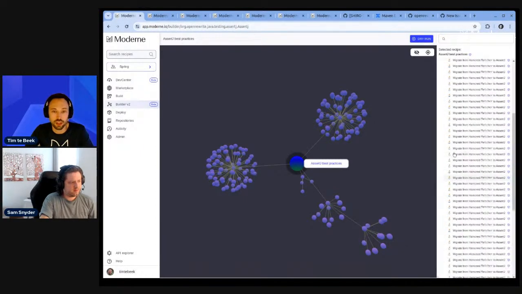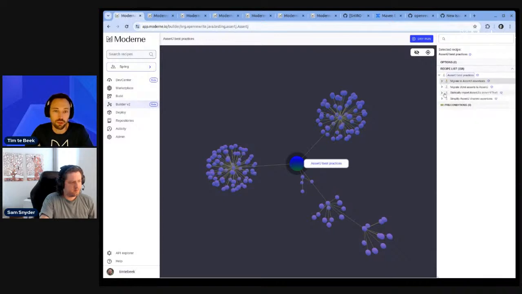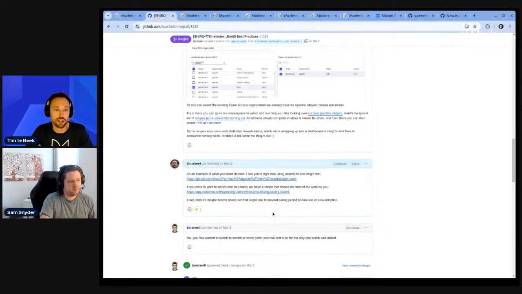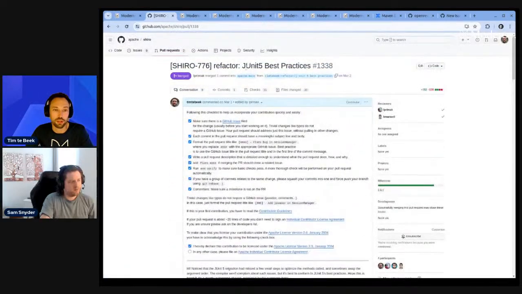And once in a while, you'll come across a project that very much wants to migrate to AssertJ, but also that hasn't migrated yet. So recently, on my rounds of doing these types of improvements, I applied first some JUnit best practices to the Apache Shiro project, which they have adopted and merged.